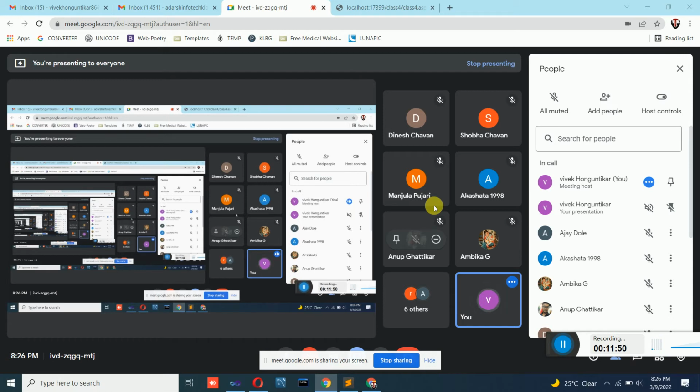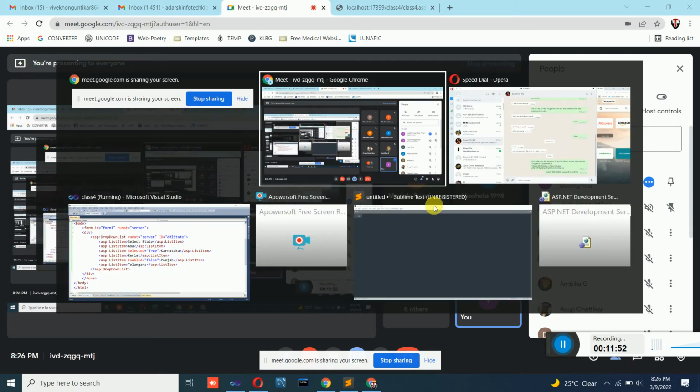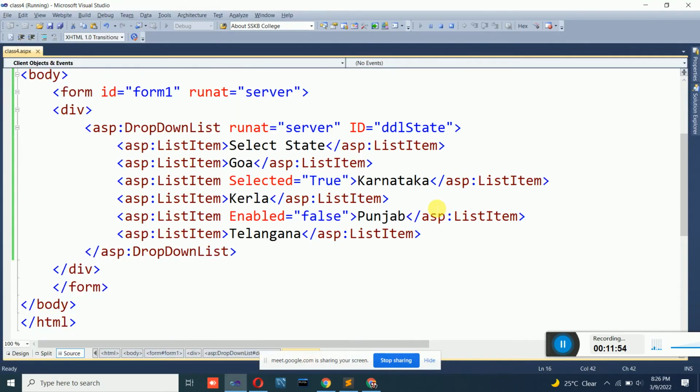Okay, so that is a property that we have, that is enabled. So when we set enabled equal to false, the tag will be there, but the user cannot see that particular tag. So using the enabled attribute we can hide the particular tag in this case.